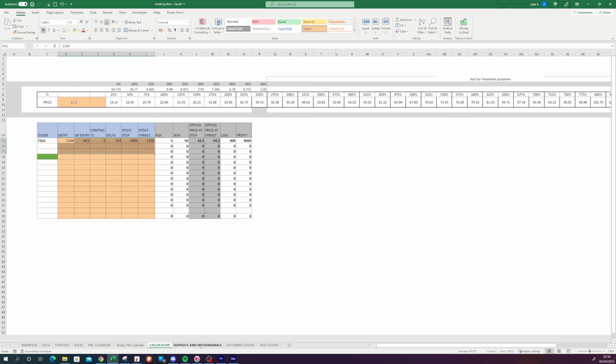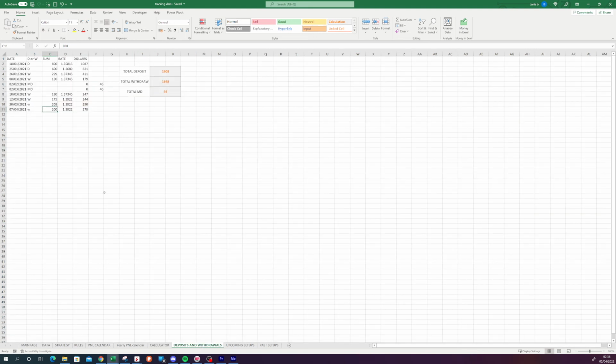These next three are something that still needs to be updated. For example, here it's withdrawals and deposits. You can see how much you deposited and how much you withdrew. It's going to count here if you add letters like D or W. D for deposit and W for withdrawal.